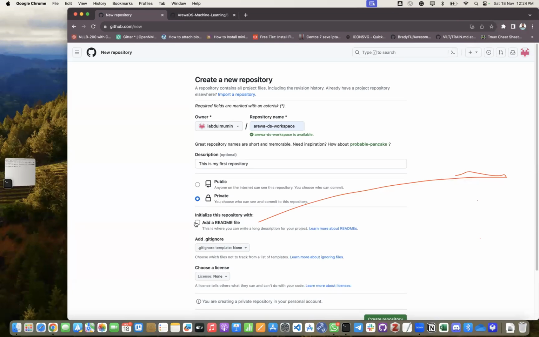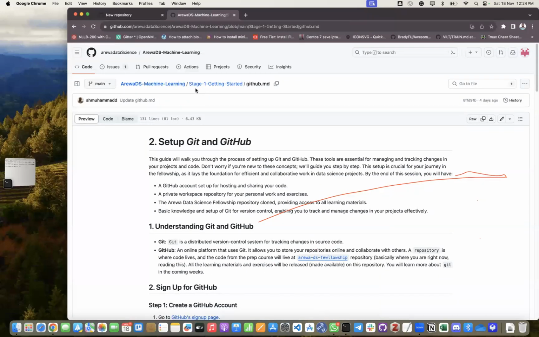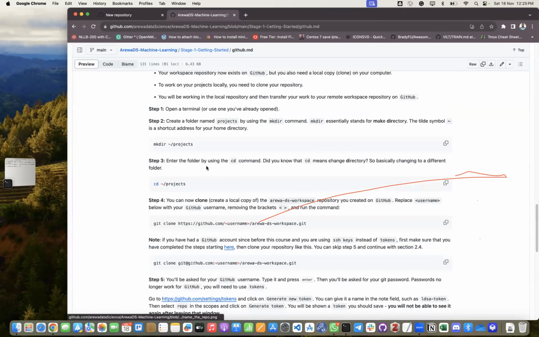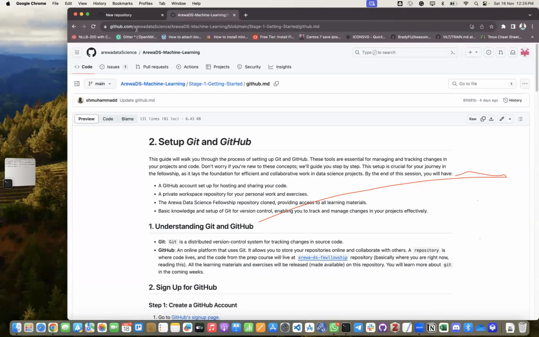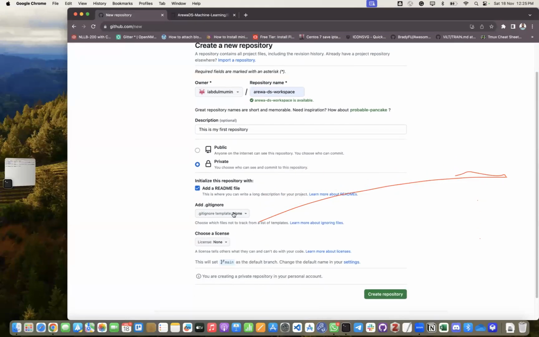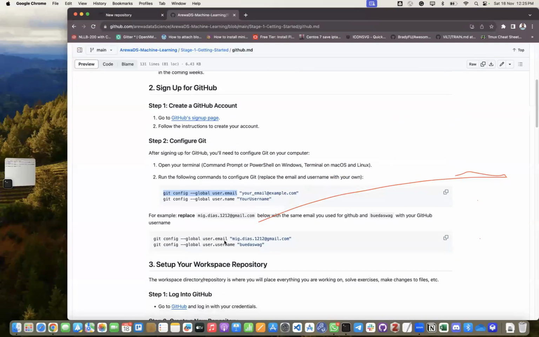So you add a README. This README will give a long description of whatever is happening in that repository. As we have here in Arewa Data Science, all of this writing is in the README. If you don't have a README, you cannot have all of this markdown description. So this README will enable that.